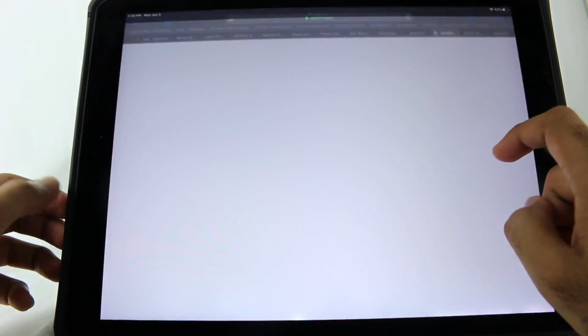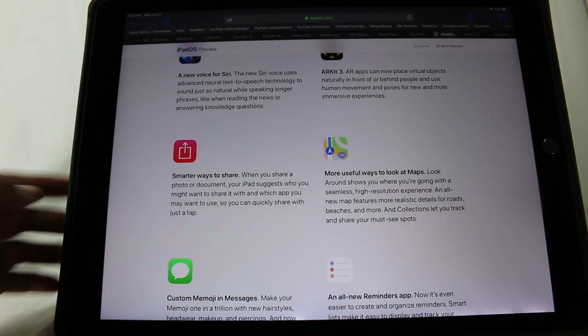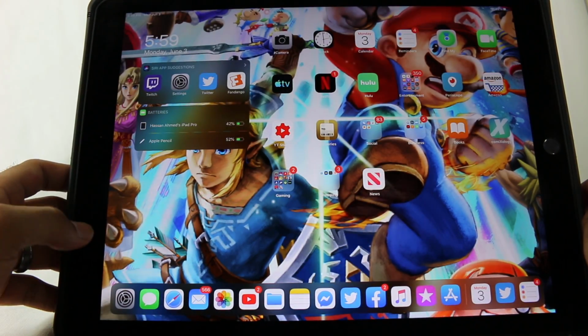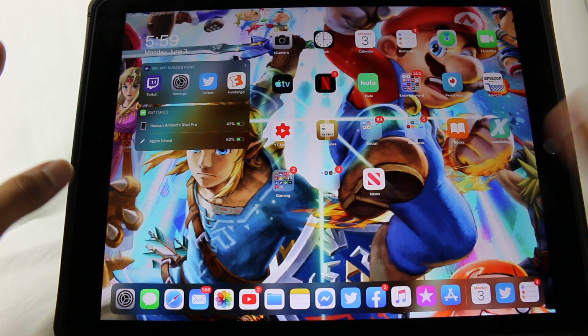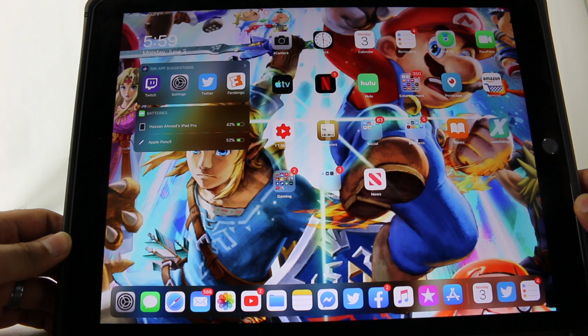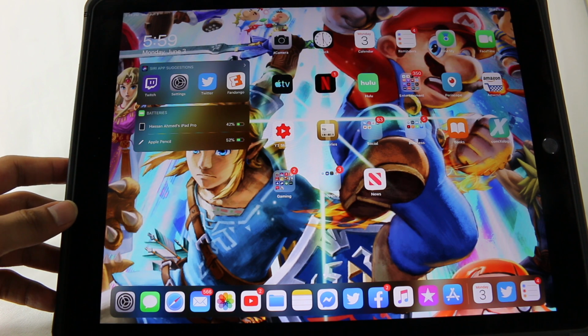So let's open up Safari real quick. So Safari, you kind of just have an updated view at the top. But otherwise nothing too crazy different. So dark mode is present throughout a lot of these apps, which is pretty nice to have. So if you're a fan of dark mode, there you go, it's finally here with iOS 13 and iPadOS 13 as well.